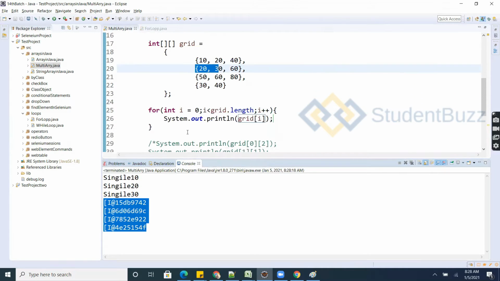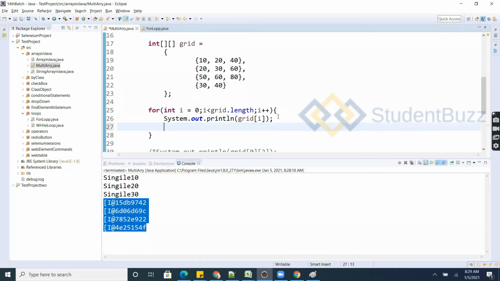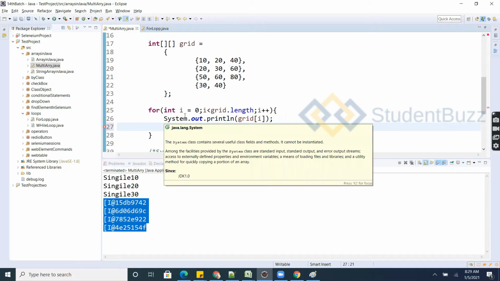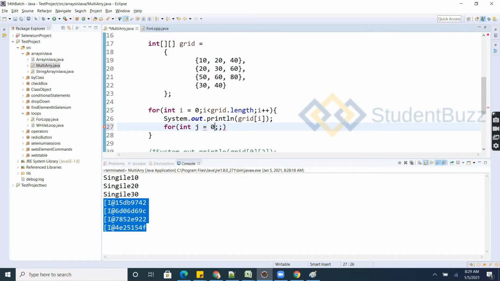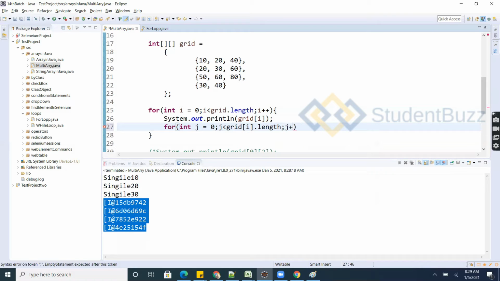So what if you want to print the values? You need to iterate first the rows and then the columns. In the sense, you need to use another for loop inside the for loop. So let's use another for loop, again two semicolons, and int. i we already declared, so we'll use j equal to 0 and j less than. So i is reading the rows, and inside the row we have to count the columns, grid dot length, and j plus plus.